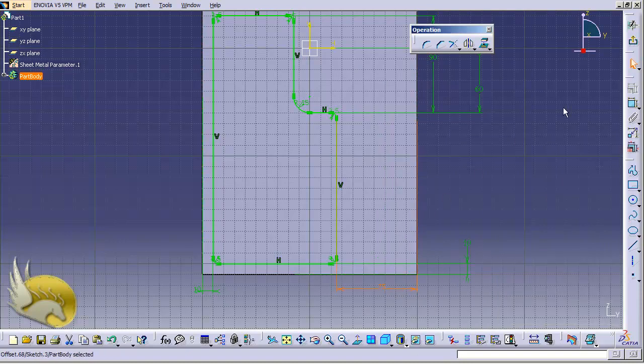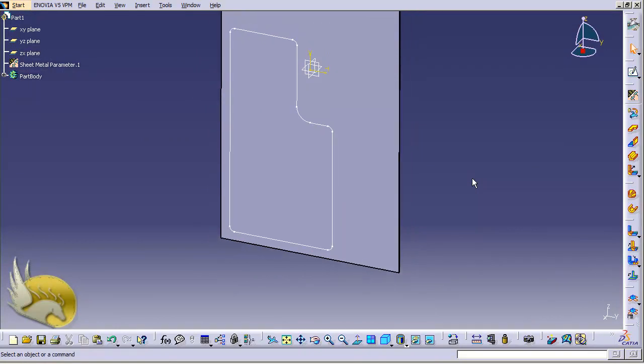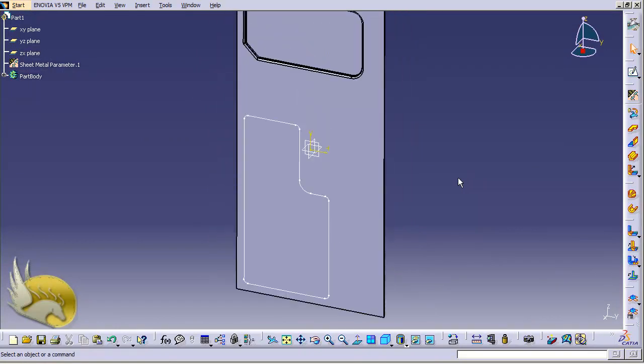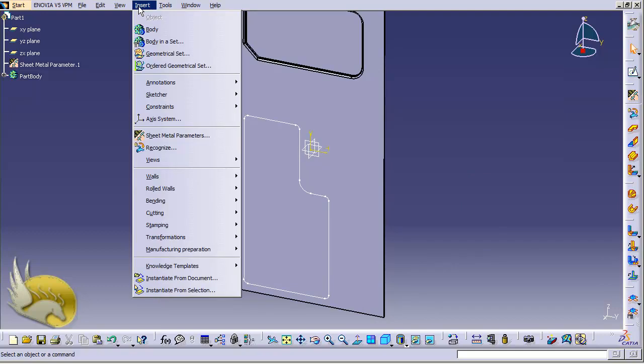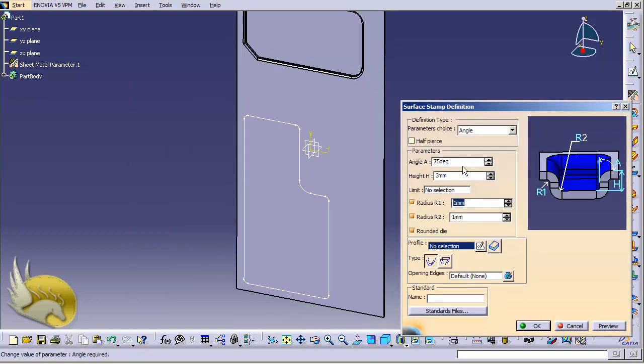I can exit my workbench and add another wall here. So let's zoom down and pan down, select the insert menu, go to stamping, select surface stamp, and now the values are going to change. This should be 90 degrees, and this should be about 12 millimeters, and these are going to be 1 and 1. I click on preview.